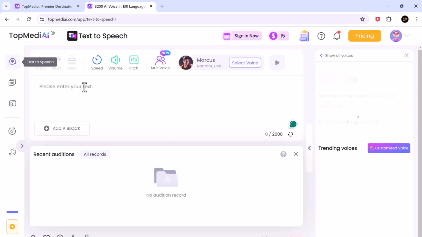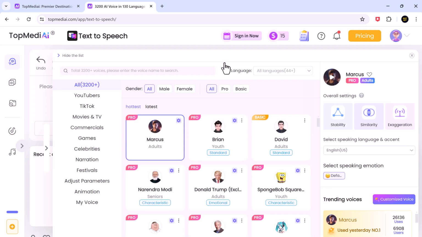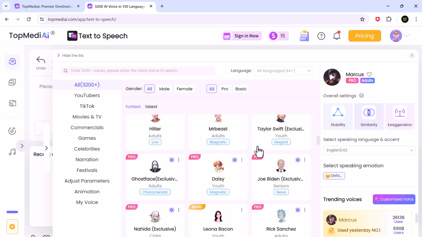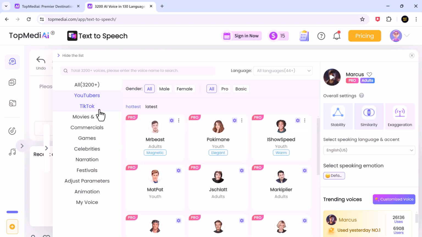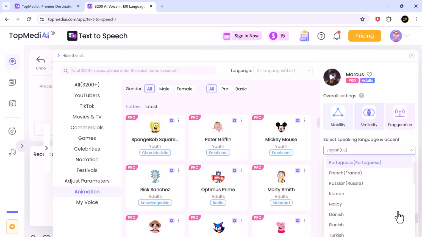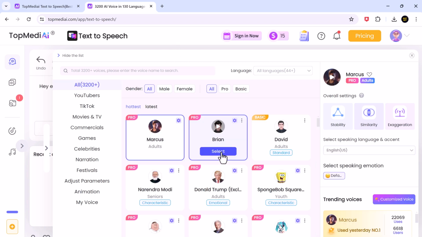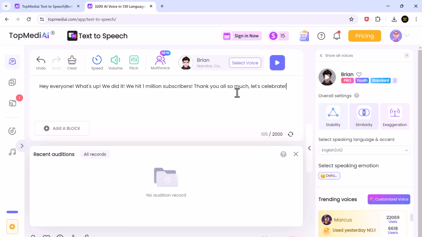Here, we have got the list of categories of voices and there are more than 3,200 voices available to choose from. We have different voices like YouTubers, TikTok, movies and TV commercials, game celebrities, festivals, animations, etc. You can also select the language that you want, and there are different international languages. So let's type in some text and then click on the edition button to convert the text to speech.